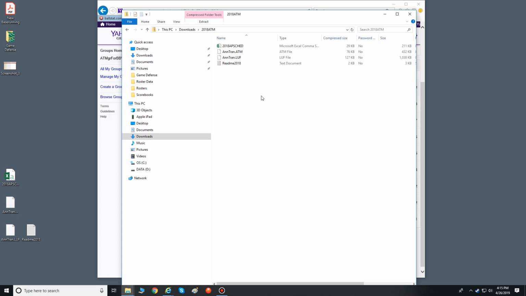All right, so I want to highlight all these again, and I want to copy them. Based on your version of Windows, you might need to extract it out. But like I said, with Windows 10, you can just double click on a zip file, and then you can actually just copy those files there.